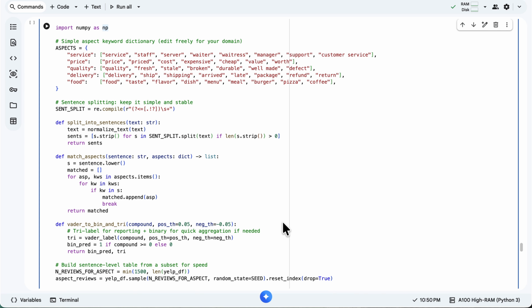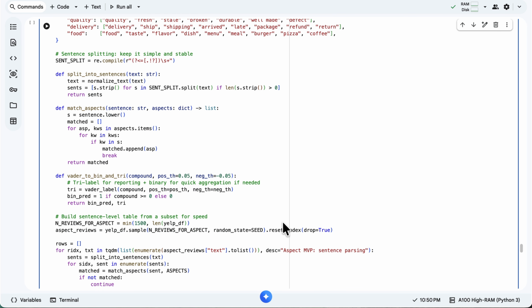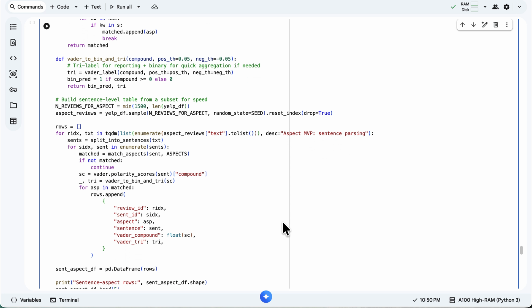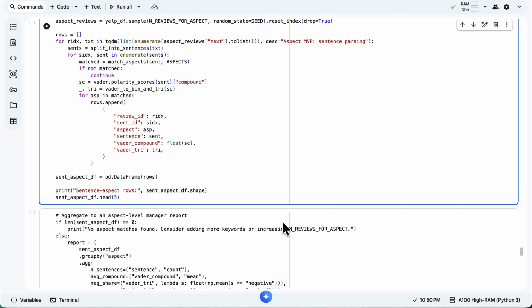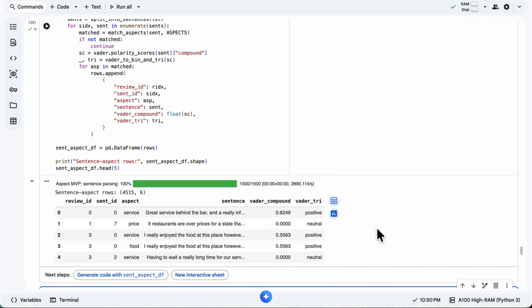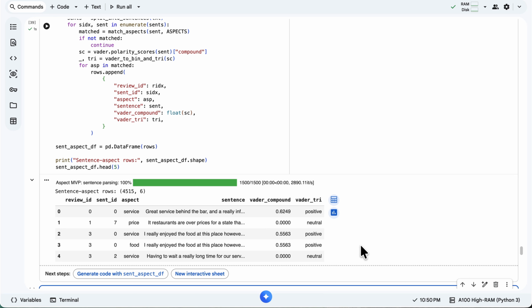Then we match aspects by checking whether any keyword appears in the sentence, case insensitive. One important detail: a single sentence can match multiple aspects, and when that happens, we record one row per aspect. For speed, we run this on a sampled subset of Yelp reviews, and you will see a progress bar while we parse sentences and score them. At the end, we build a sentence aspect table. Each row is one sentence, one aspect label, and the VADER compound score plus a tri-label: negative, neutral, or positive.